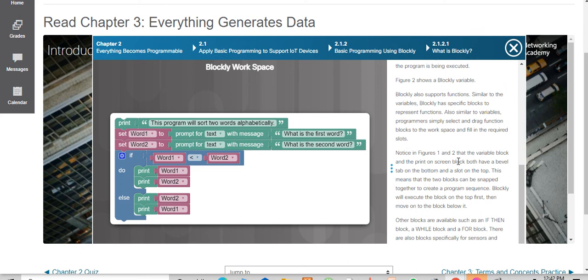Notice in Figures 1 and 2 that the variable block and the print on screen block both have a bevel tab on the bottom and a slot on the top. This means that the two blocks can be snapped together to create a program sequence. Blockly will execute the block on the top first, then move on to the block below it.